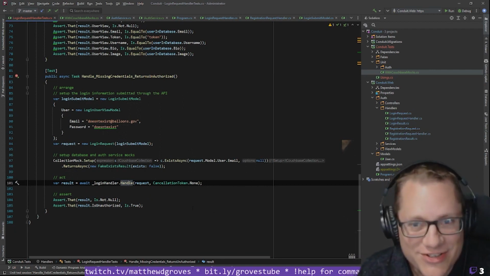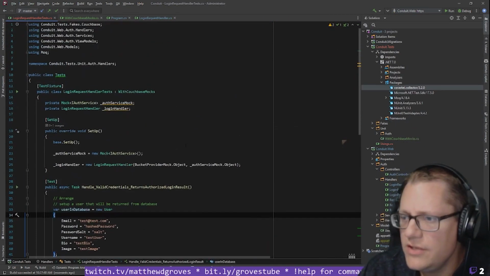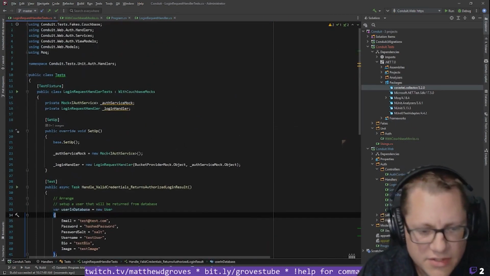So that's a huge issue. There we go. So value of unit tests right there, huge. So we got unit tests. Let's go ahead and commit some unit tests.